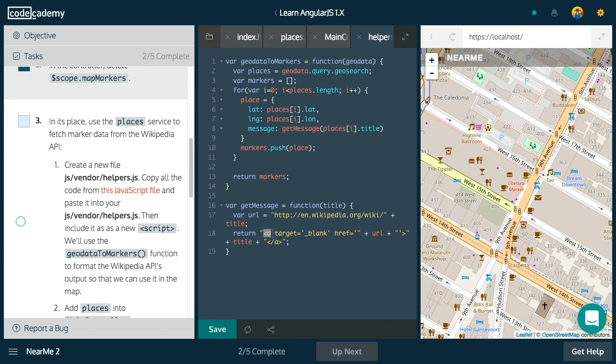So we're constructing a link here with directions to, when clicked, open up in a new tab. That's what this _blank means. And then the href here points to the URL that we constructed. And inside those A tags is the title. So when you click on a particular marker, you'll see a link, and the link's text will be the name of that place.